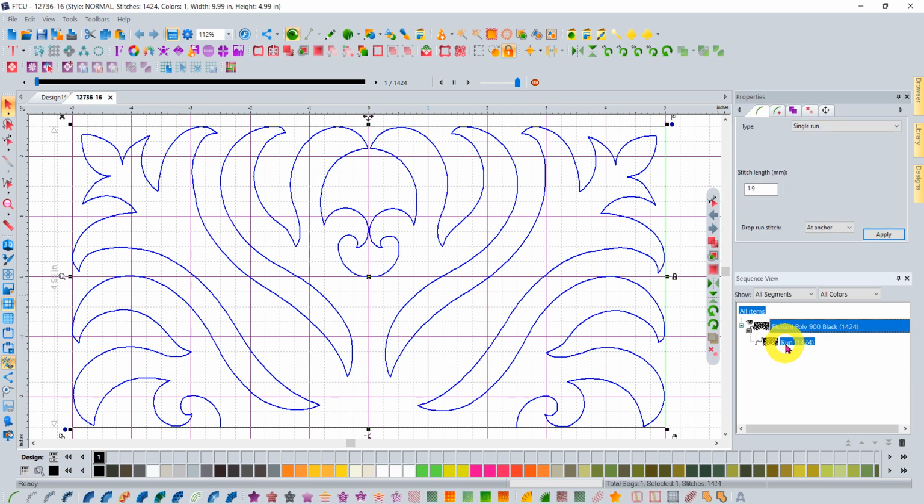So let's select that run stitch. And the first thing I would do is I notice that the stitch length is 1.9 millimeters. That's a teeny tiny stitch. So what I would do, if I'm quilting something, I usually like a little bit longer stitch, maybe 3 to 3.5 millimeters. And you can see that we start with, for some reason, 1424.